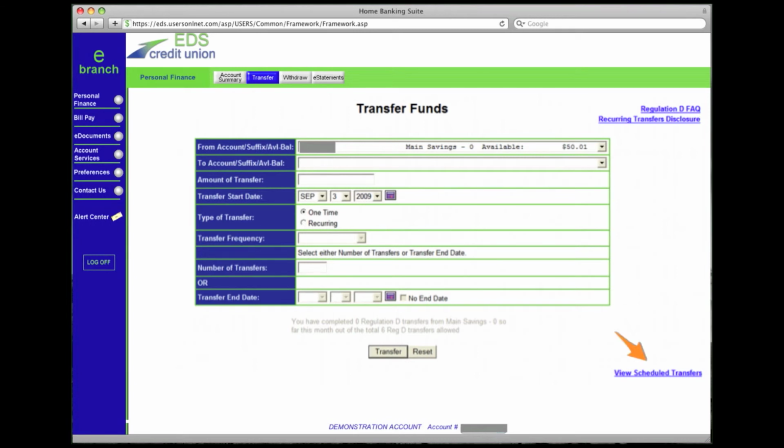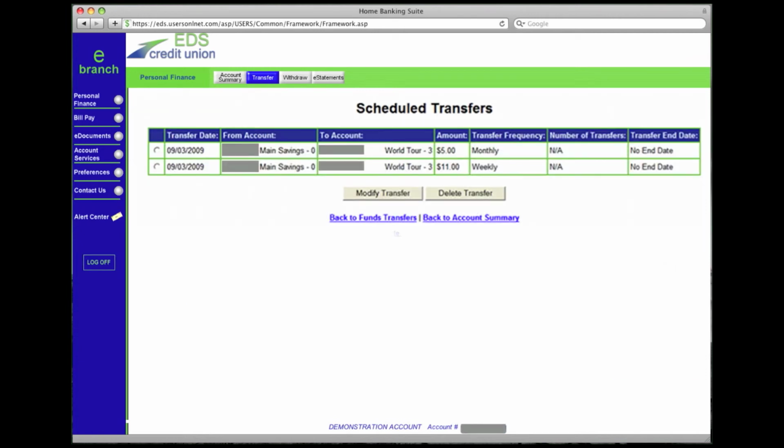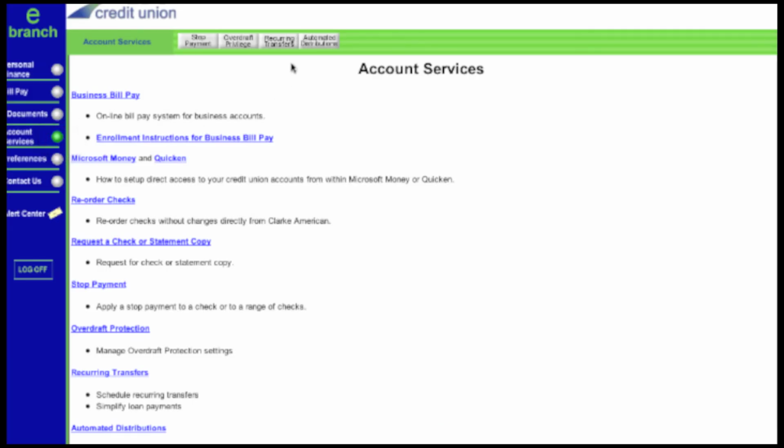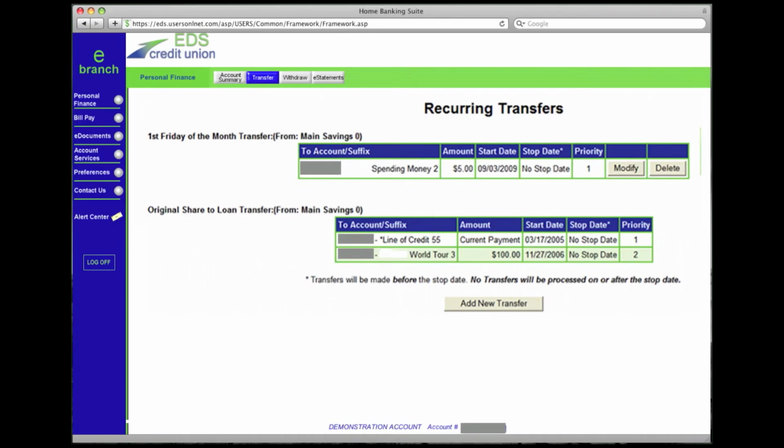Verify that your recurring transfer has been scheduled successfully by clicking the View Scheduled Transfers link. A reminder, once you are done, remember to go back to Account Services, Recurring Transfers, and delete the old transfers. Otherwise, the transfer will post twice. Once using the new recurring transfer process and the second using the old recurring transfer routine.